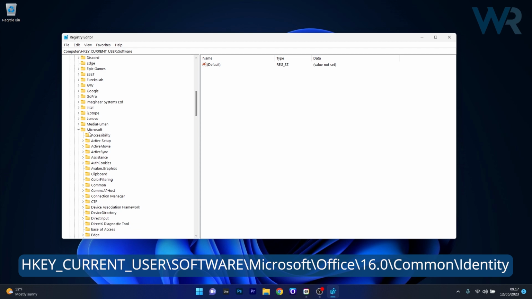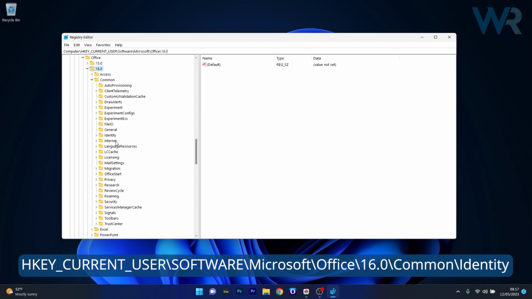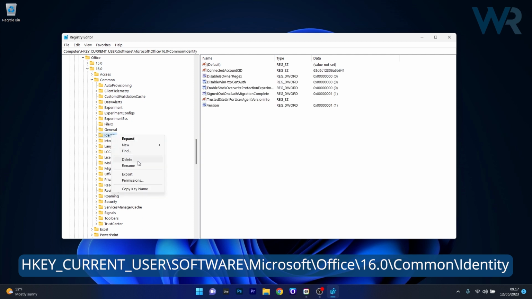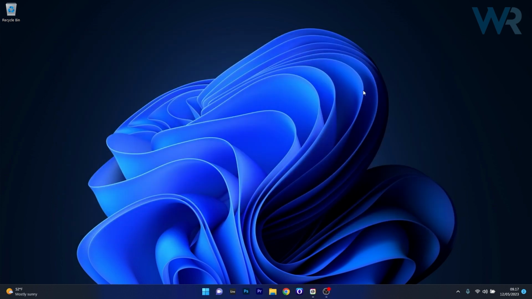Afterwards, scroll way down until you find the Microsoft key and expand it. Now once again, scroll down until you find the Office key and expand it. Afterwards, expand the 16.0 version. And from here on, scroll down until you find the Identity key, right click on it and select the Delete button. And you can just restart your computer and check if the problem still persists.